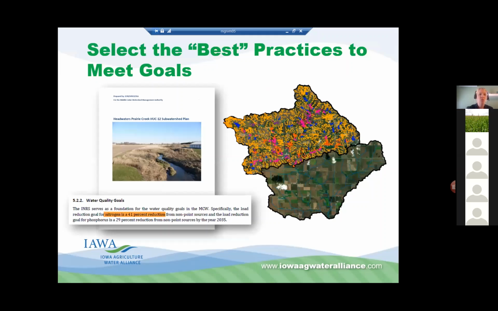In this case, the Headwaters Prairie Creek HUC 12 sub-watershed does have a sub-watershed plan, and that's what we use to base this webinar off of. According to this sub-watershed plan, one of the local water quality goals is to attain a 41% reduction from non-point sources within this sub-watershed. That's just to be consistent with what's included within the Iowa Nutrient Reduction Strategy document. There's also a 29% reduction for non-point sources for total phosphorus as well.